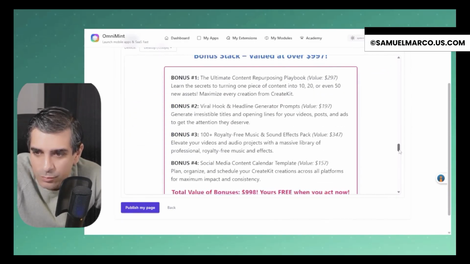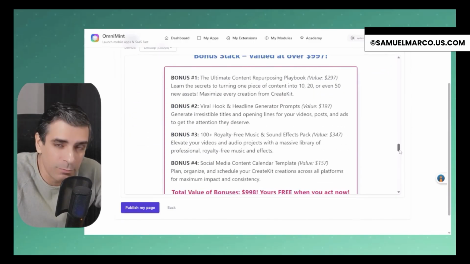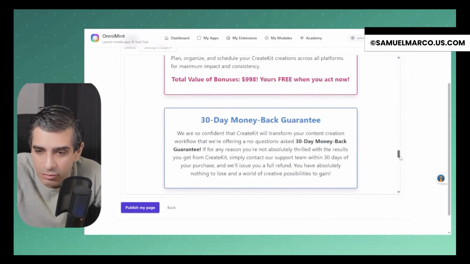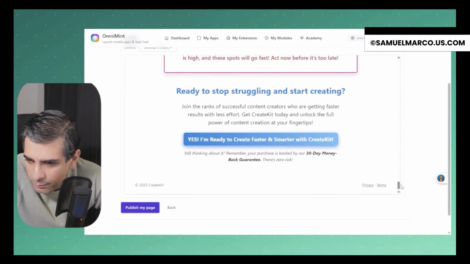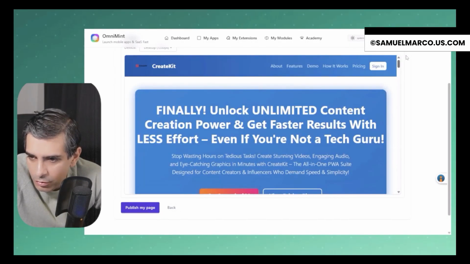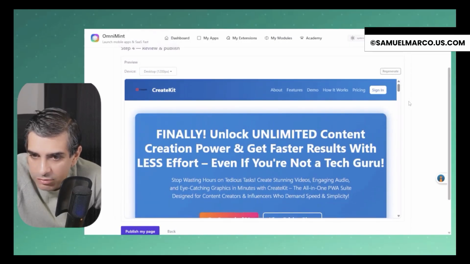The bonus stack is there as well, which again is recommended based on the offer, which you can create or remove altogether. Okay, this is really, really good. I like it. Let's go ahead and publish my page already. So I'm going to go ahead. I can regenerate if I want to as well.